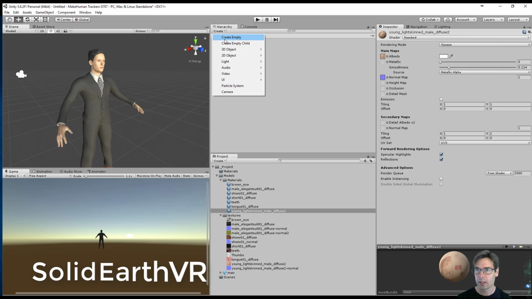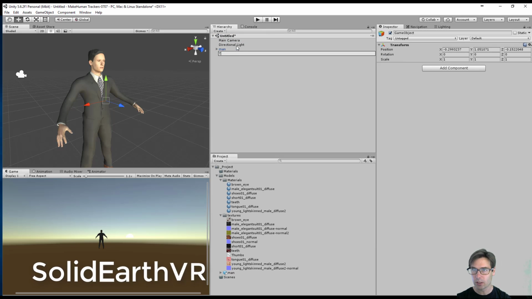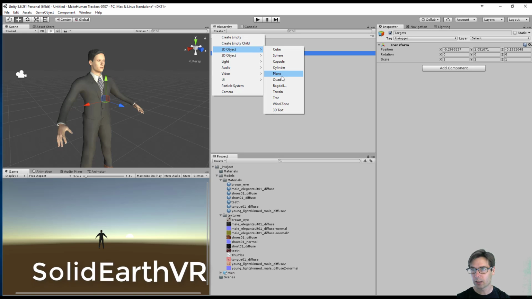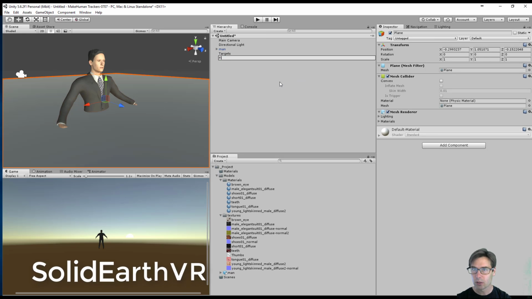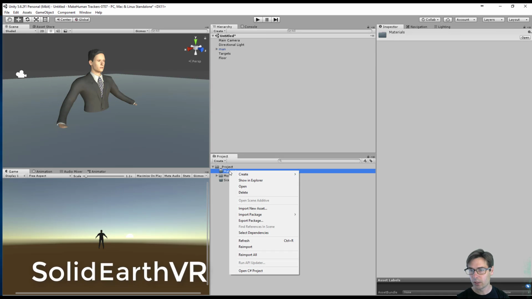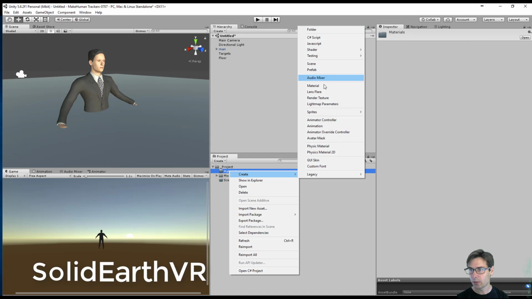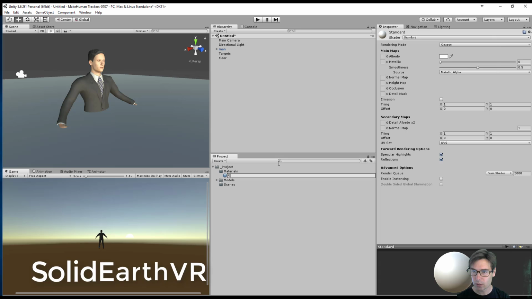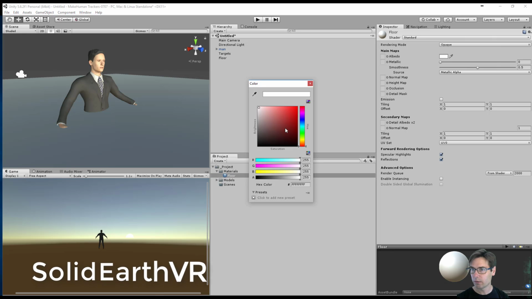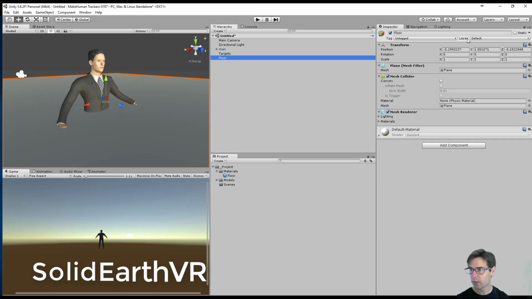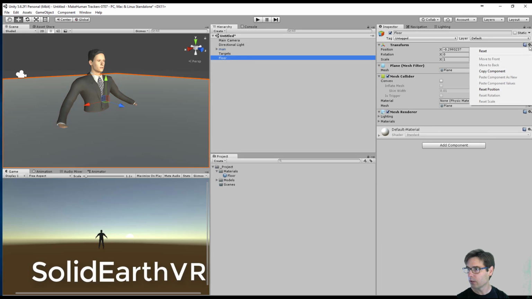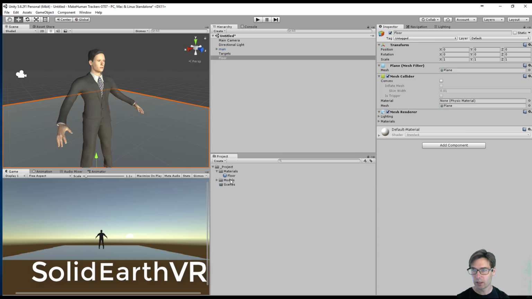Now let's create an empty game object. We'll name this targets, and another 3D object plane, which we'll call floor. Inside of our materials folder, let's create a material, which we'll name floor, and change the color of that to gray. First of all, let's set the floor, zero out the position, and drag in the floor material onto the floor.